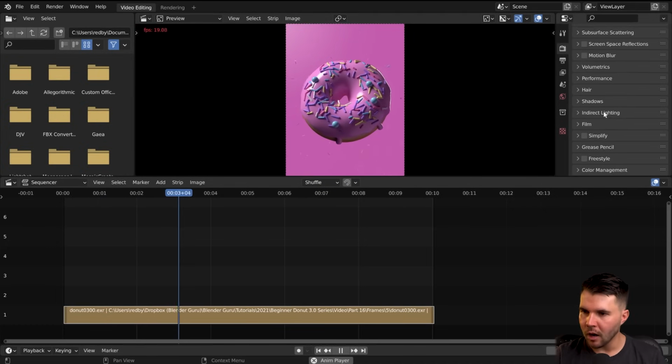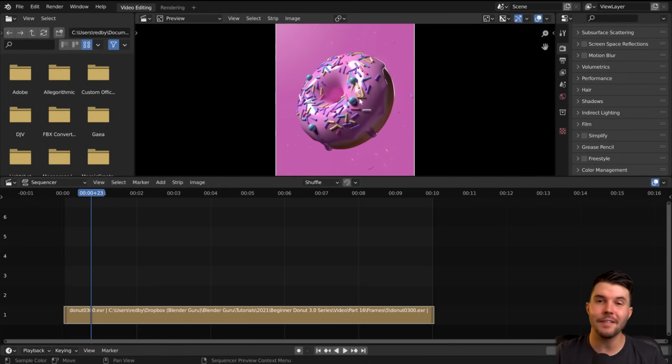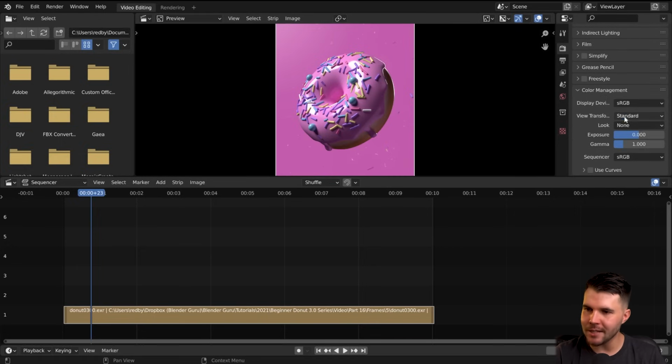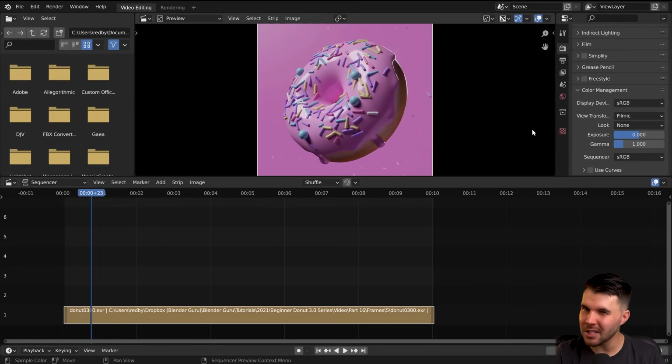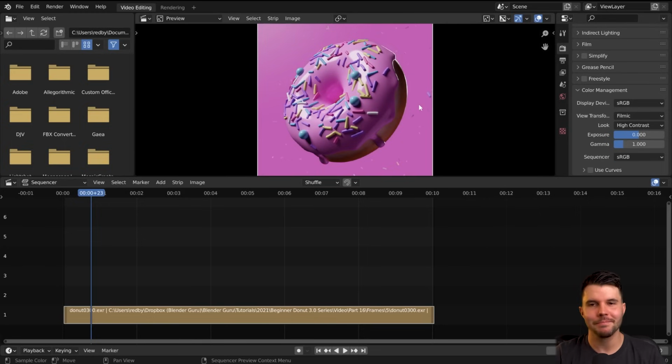Lovely. All right, now what is up with our colors? Okay, so we need to put the Filmic color space back on it in order to get it back to its correct transform, what we built it with. So underneath color management, change it from standard to Filmic. All right, much closer, but still not right. What's up? It's because the look, we haven't got a look. Remember we used high contrast? So switch to high contrast, and there we go.